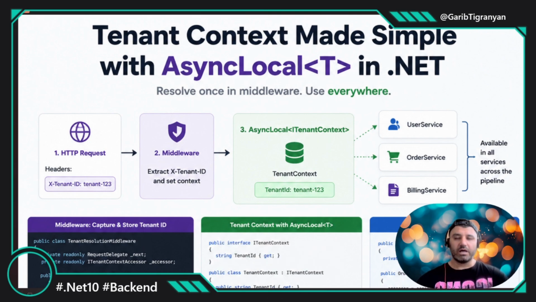So what is AsyncLocal? AsyncLocal is a .NET type that is used to store context data that flows within asynchronous operations. So each flow has its own isolated value. It can prevent data leaking between the requests. It basically ensures that values remain consistent across all async operations. And then the most important part, it's thread safe, so it's carrying contextual data through asynchronous operations.